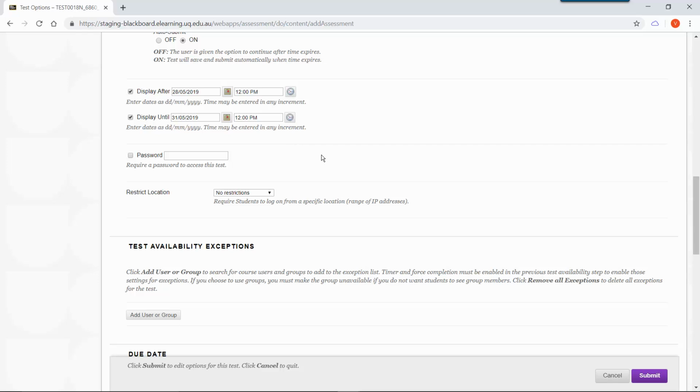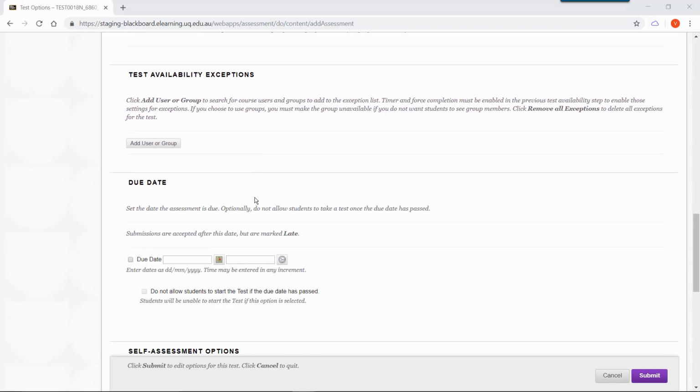For the password setting, this is done by checking the password checkbox and typing the password in the text box. The reason for doing this is to prevent cheating, for example, in a lab. Do not select any options from the Restrict Location drop-down menu and leave it on No Restrictions, because this option is not available at UQ.